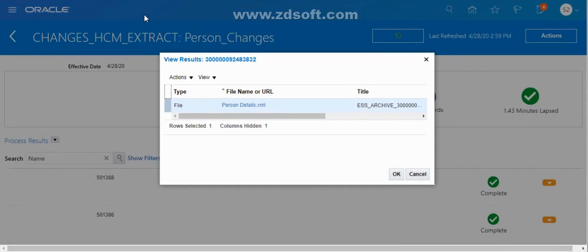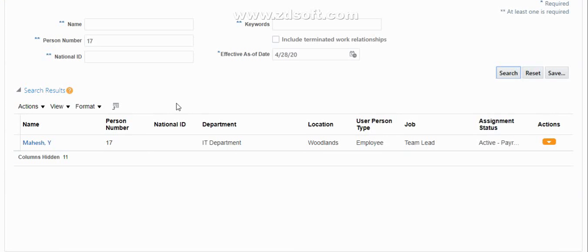So to do the same, we'll take a couple of person numbers. Let me take one person number. Go to the person management, search for a person. I took the person number, my person number is 17.